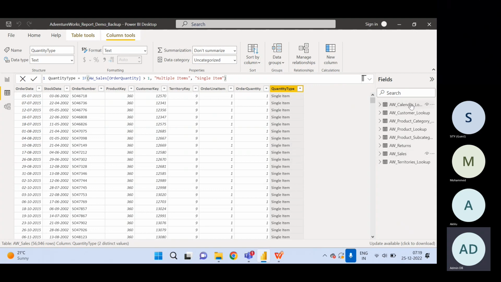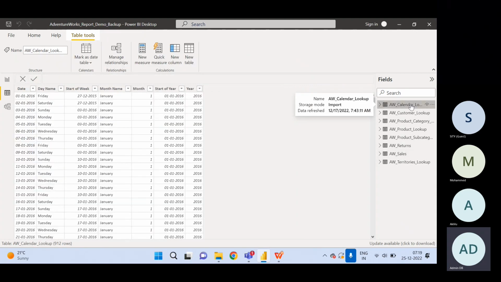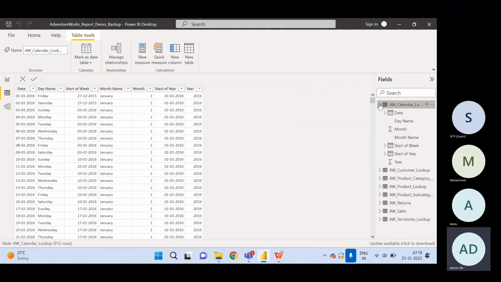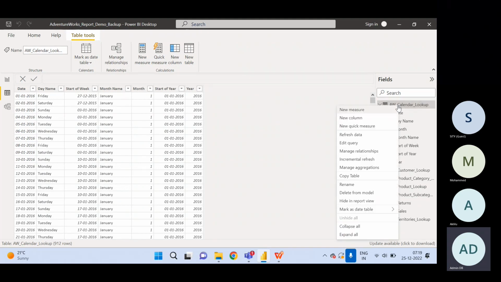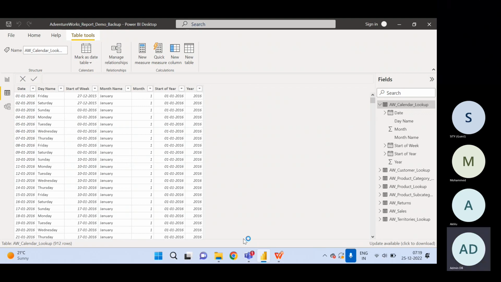So let's say I want to create some columns using date time functions here in the calendar lookup. Under calendar lookup, I will right click and create a new column. Just a moment.